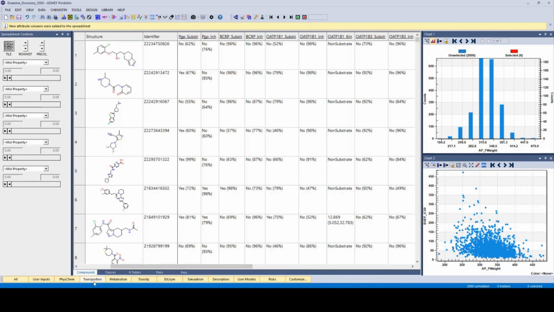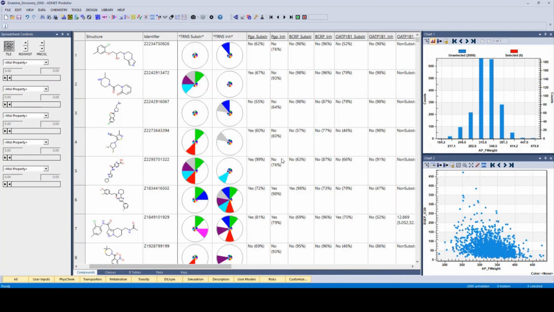Notice that if you had calculated other properties and you only wanted to see transporters, you have a transporter tab that's available to you here. This way, the transporter models do not get buried in an otherwise pretty large amount of data. So notice here that most of the models are classification models with a certain predicted outcome. So it's going to say yes, no.